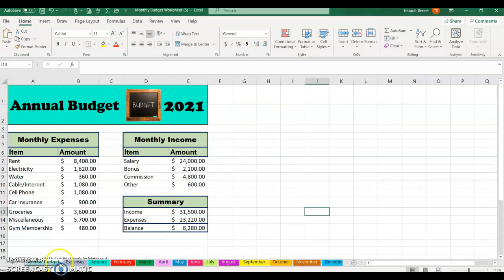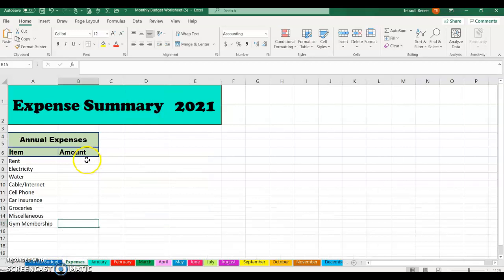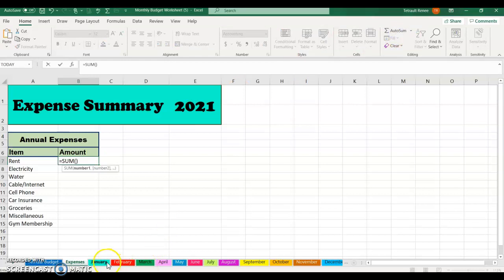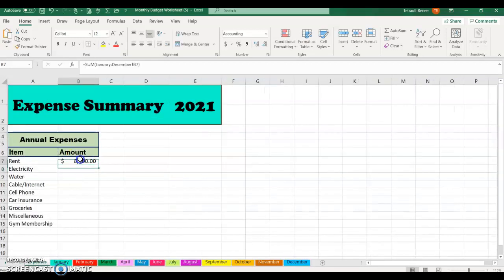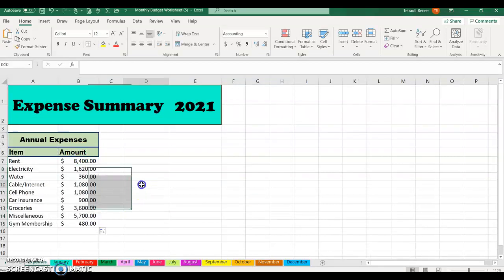So the next one is in expenses. This is just the actual expenses, and we're going to do a pie chart. So again, it's just AutoSum. Click your first January, hold Shift, December, your first expense, which is rent, and Enter. And then go ahead and fill handle. It'll fill the rest for you. And then we'll create a pie chart based on these items.